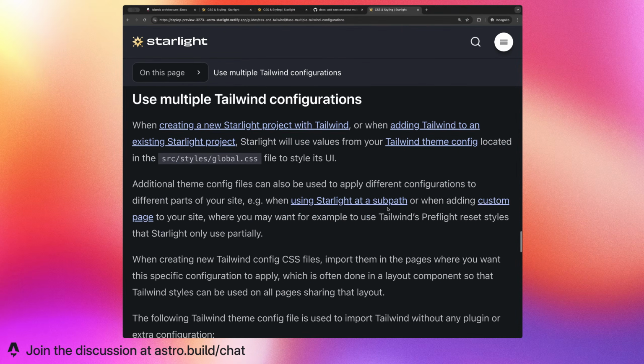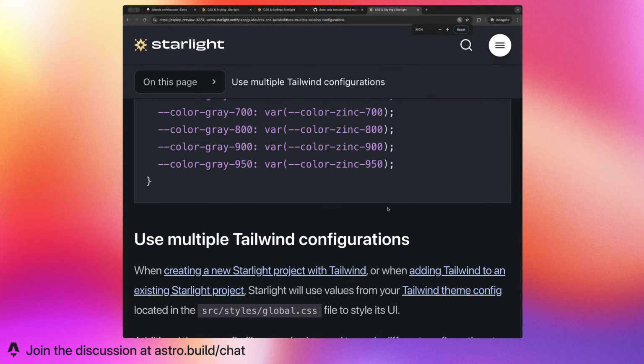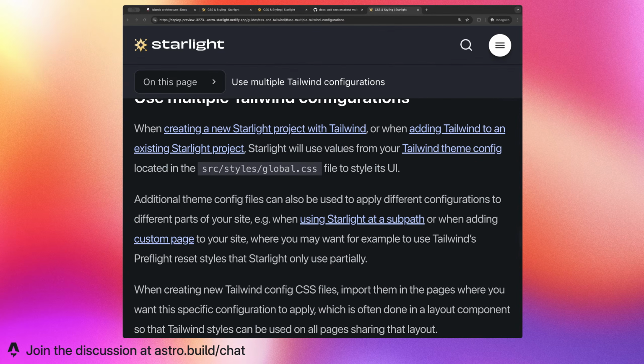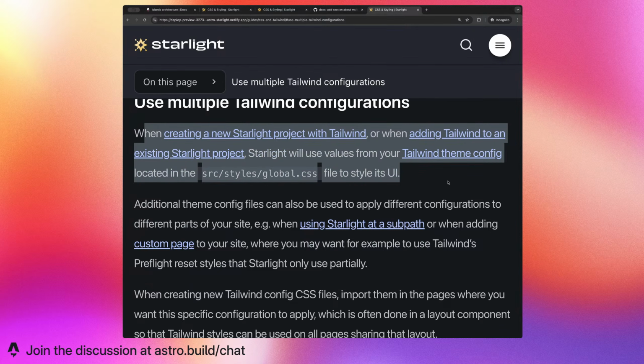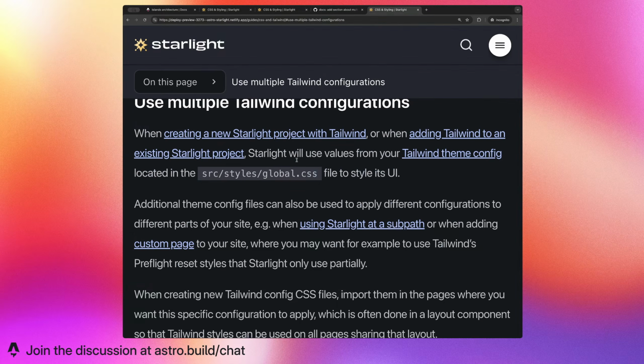Okay, I think we should be fine now. Can do a little bit more even. Okay, perfect. So yeah, first we are saying that when you're following our instruction, the Tailwind configuration will be located in a specific file.